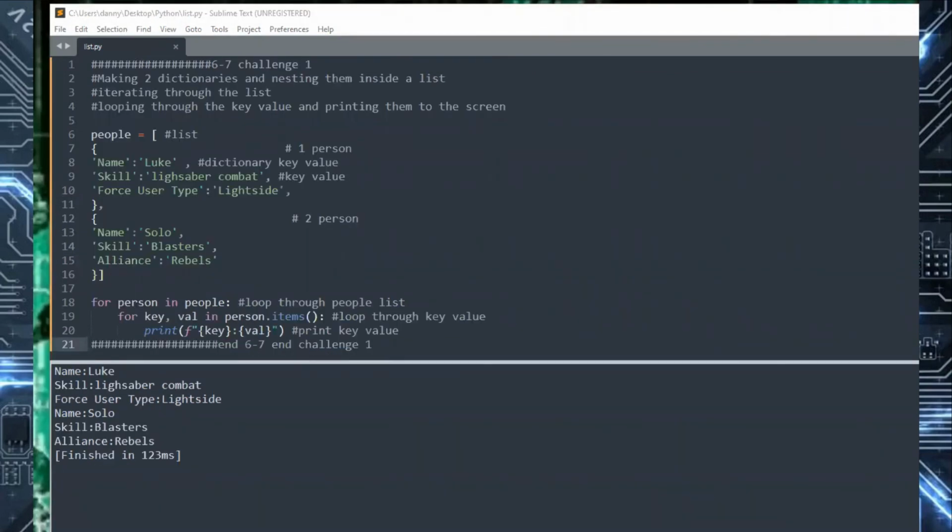All right, 6-7, challenge 1, making 2 dictionaries, nesting them inside of a list, right? So we got these 2 dictionaries here indicated by the curly bracket, right? And they're inside this list, the people's list with the square bracket, right? So they're nested inside of it, so they're right inside of it. We're going to iterate through this list. So we're going to go through this people list, and inside, of course, there's dictionaries, so it's going to go through those dictionaries, loop through the dictionaries, and then print the key value pairs that are inside of them.